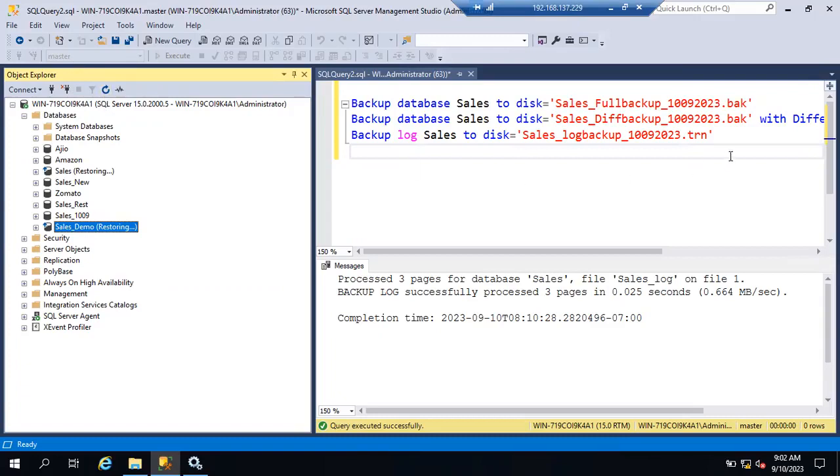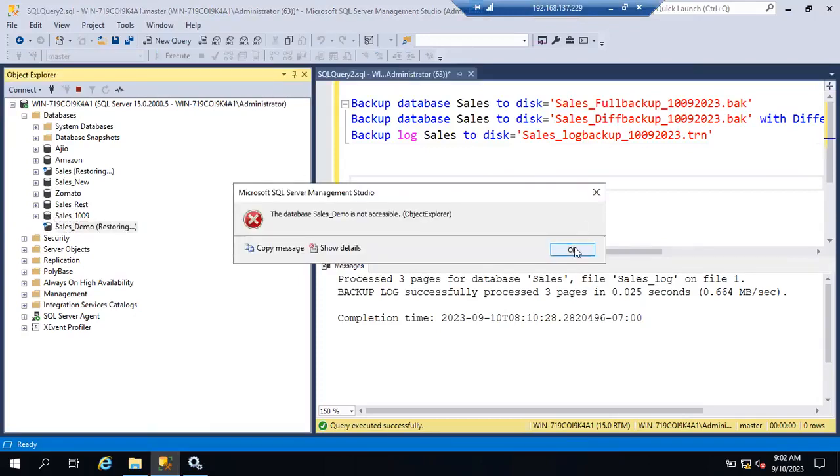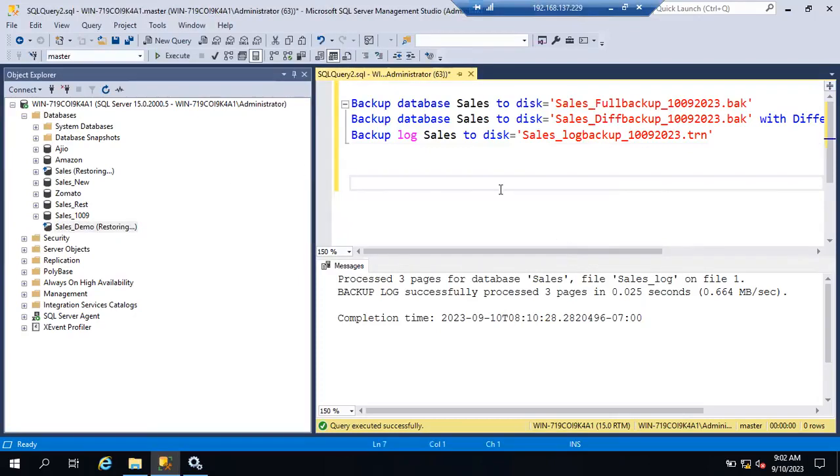Open a new query, or else you can use the same query window. You cannot access this. If you try to access it, you'll get an error. So what you can do now is restore the database. What is the database name? Sales_demo with recovery.